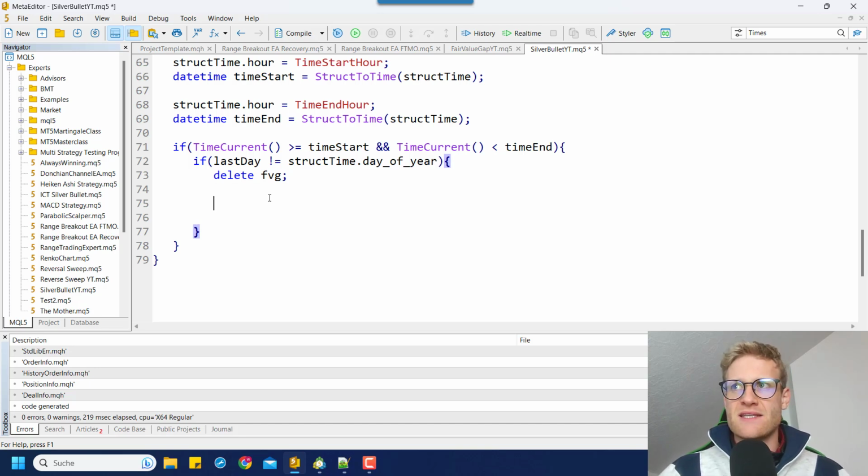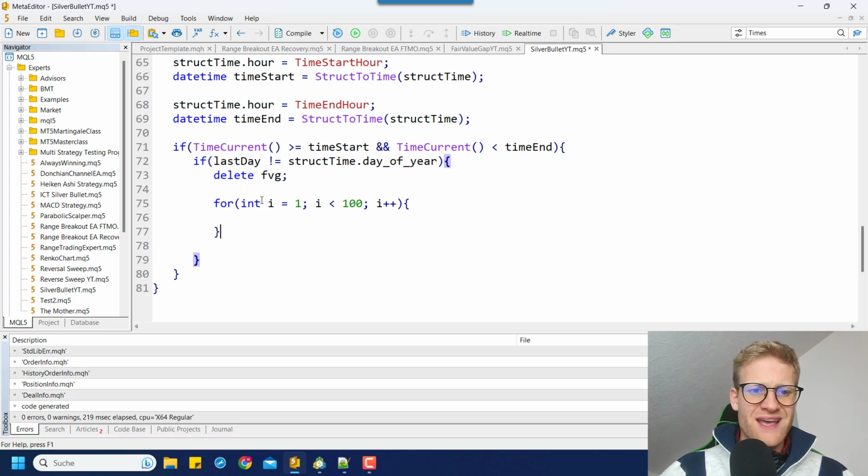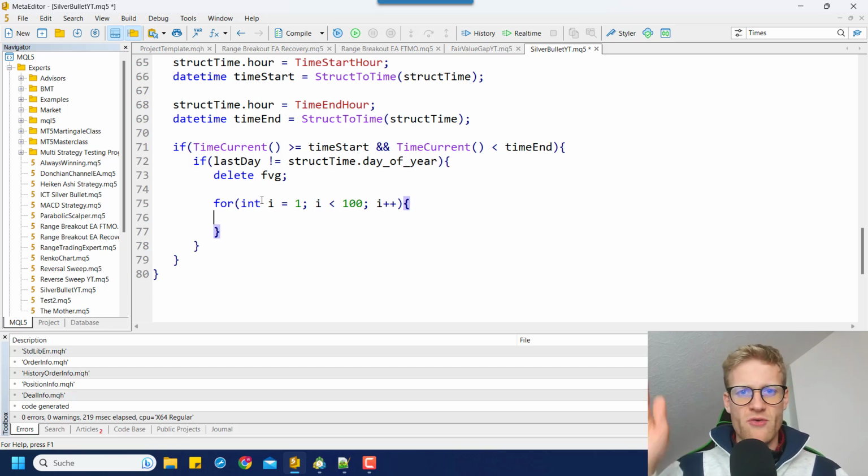And then as a next step, we just want to go backwards and search for the first fair value gap that we can find. So we go int i equals 1, i smaller than 100, just to check a maximum of 100 bars. And here we will go back through the bars and search for fair value gaps.